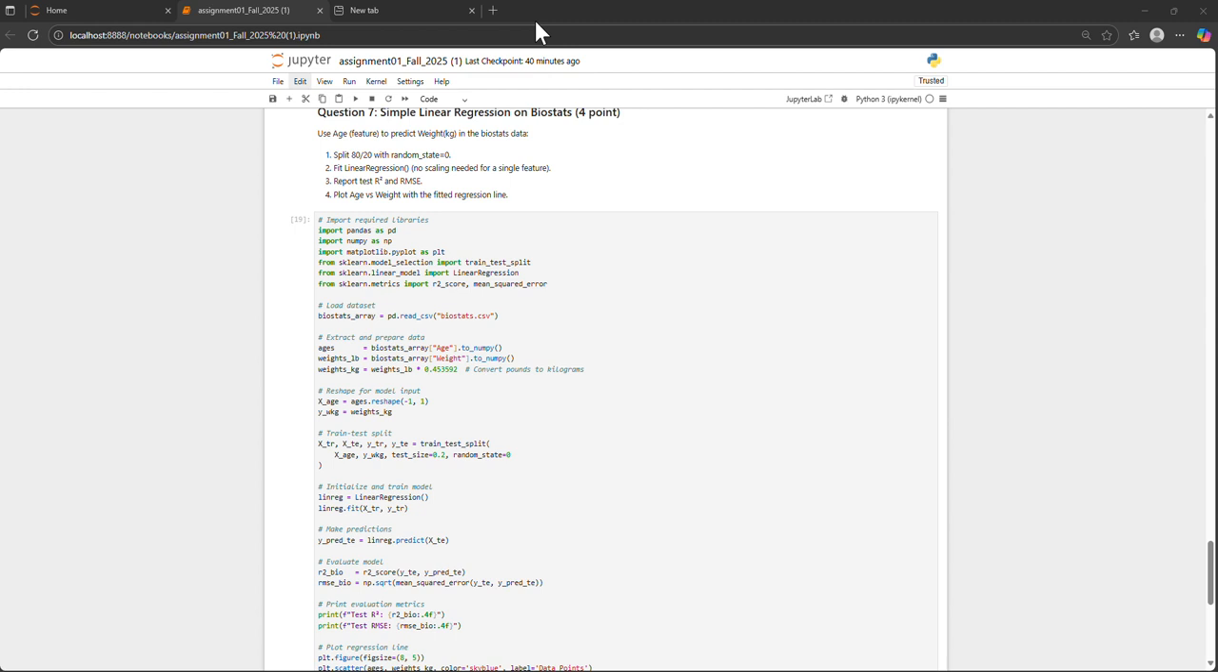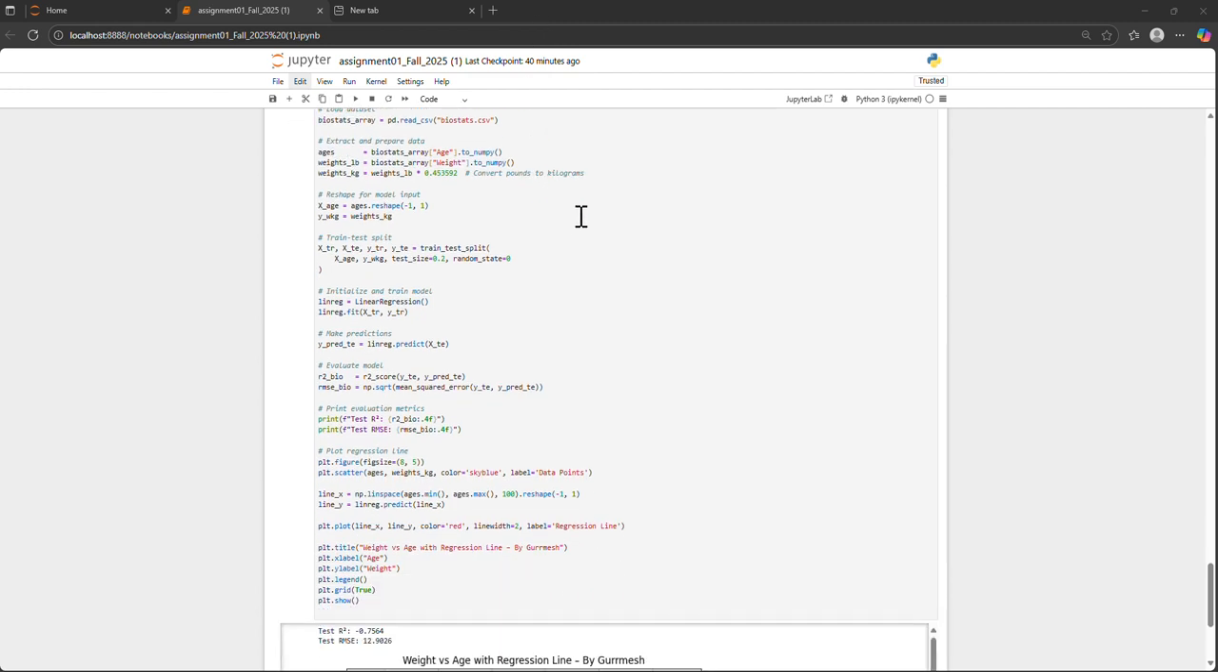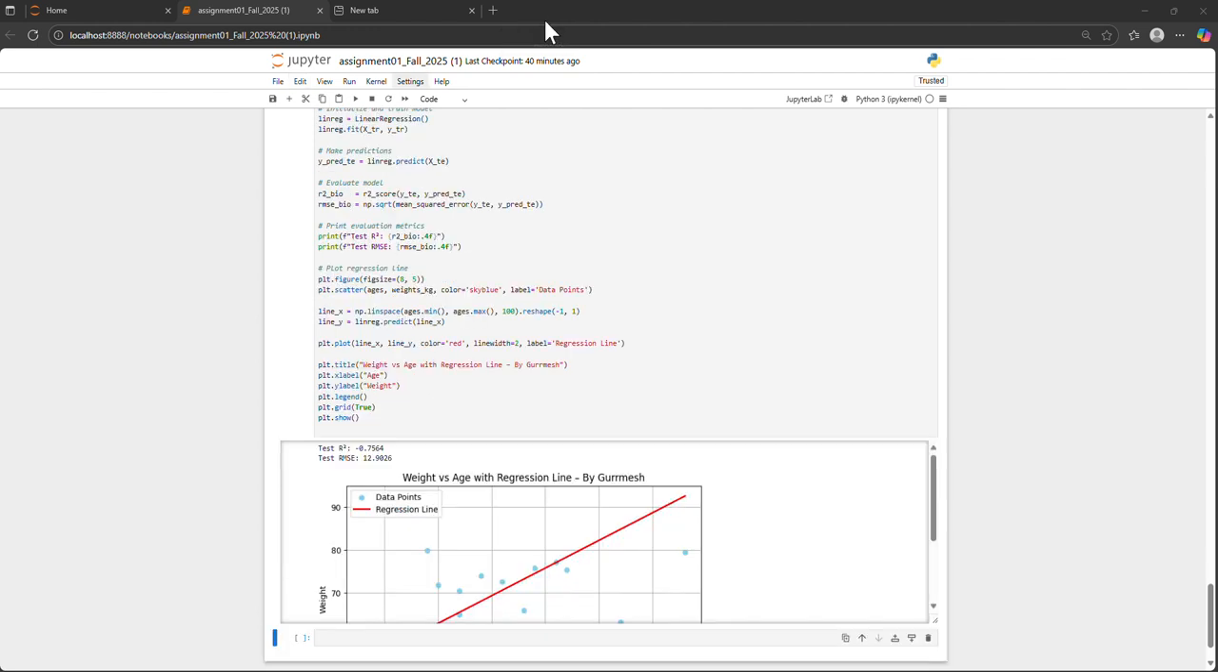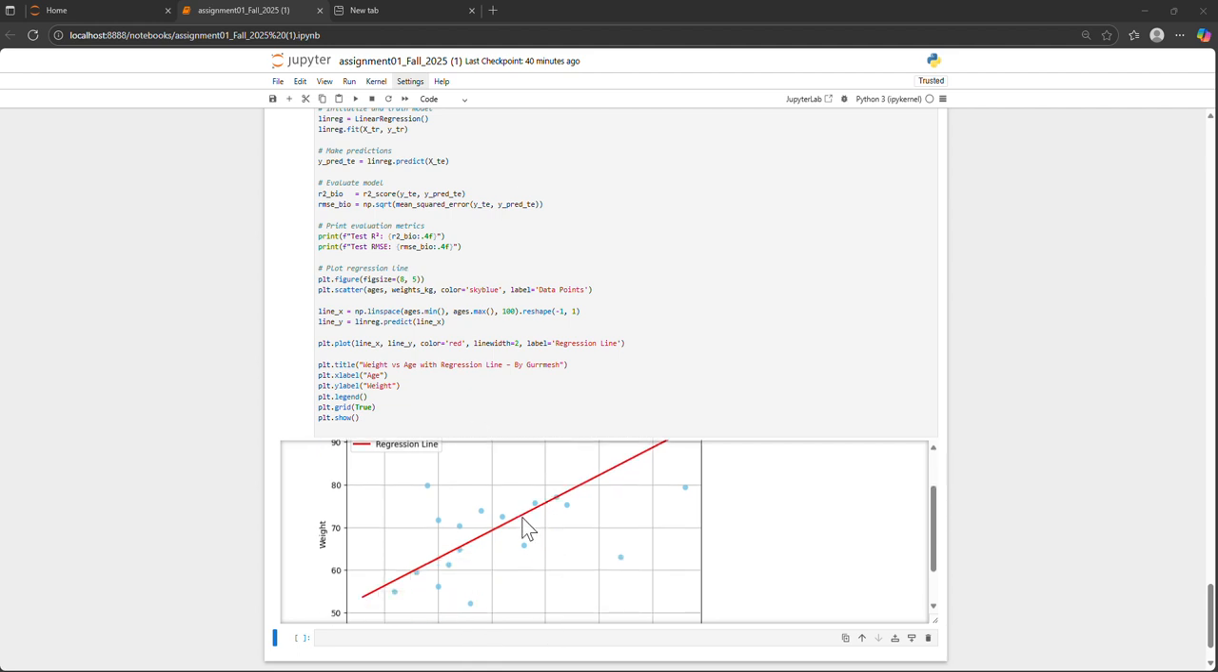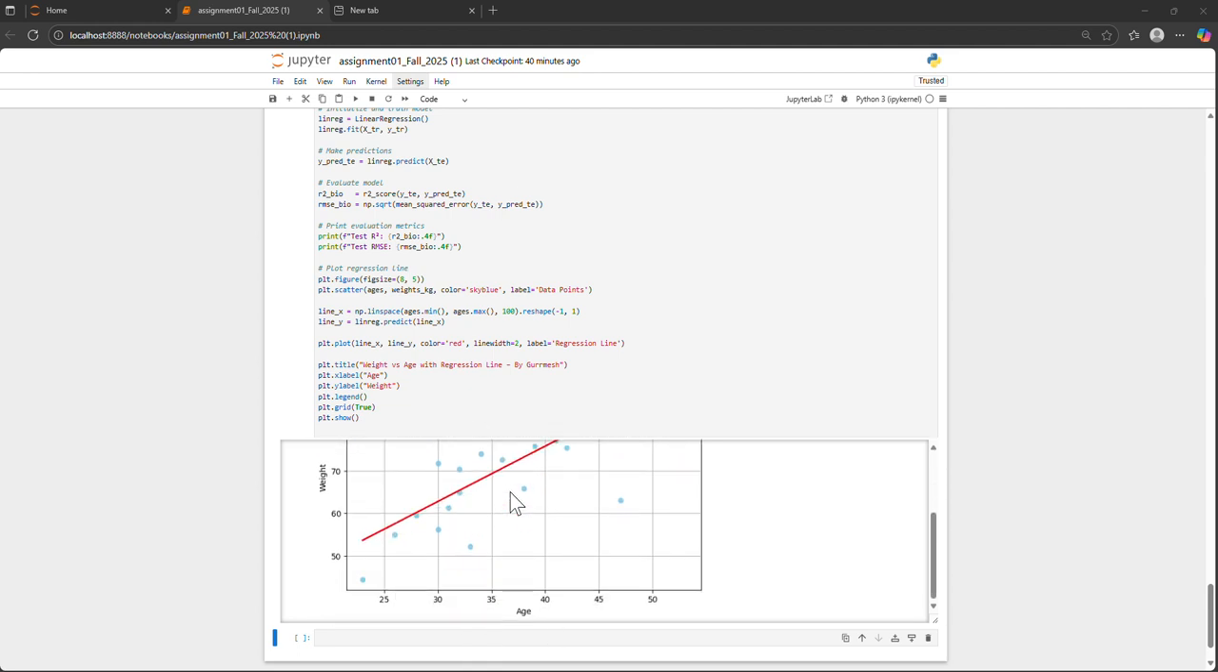Finally, for question 7, I built a simple linear regression model using scikit-learn. I imported train_test_split and LinearRegression. I selected age as my x variable and weight as my y variable, reshaping x using .reshape(-1, 1) to fit the model. I split the data with a test size of 0.2 and a random state of 0 for reproducibility. I calculated R squared score and root mean square error, RMSE, to evaluate the model performance.